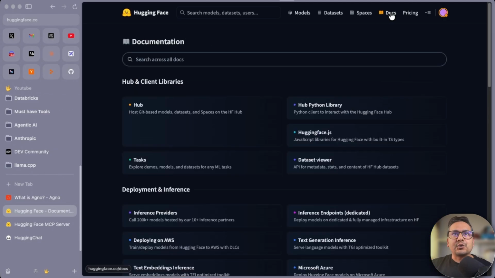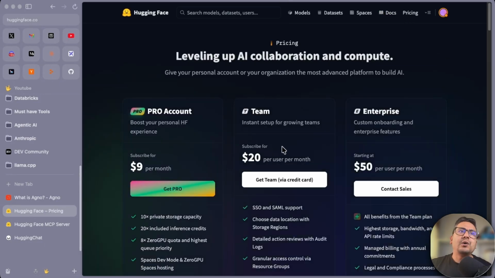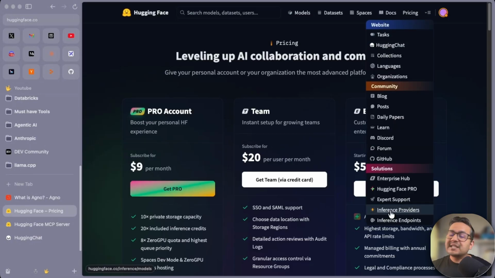And here are the documentations. I highly recommend you go through these documentations because there are so many useful things you can learn. For the pricing, you can go ahead and see this is not all free. There are different ways you can connect to this Hugging Face platform. If you go here, you can see different inference providers from where these open source models are provided. Just go through the website.